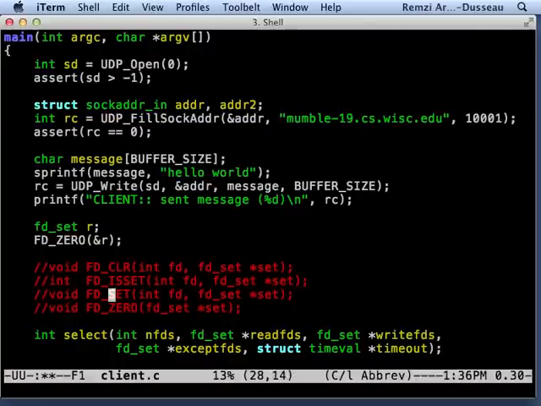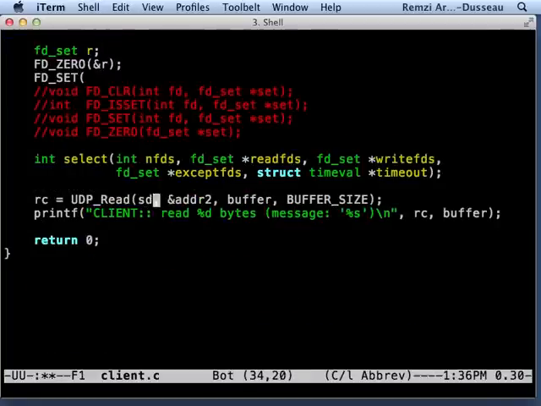And then what we're going to do is just set one of them. We're basically saying we're interested in a particular descriptor in this set. So the way we do that is just say FD set. And then the descriptor we're interested in is, of course, this socket descriptor that we created right here. And then we're going to be using it down here to read from, right? So we just go ahead and do that.